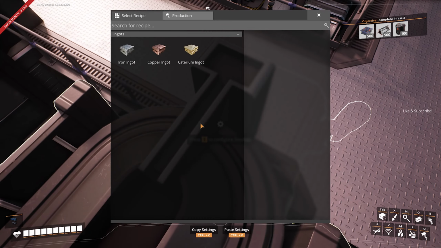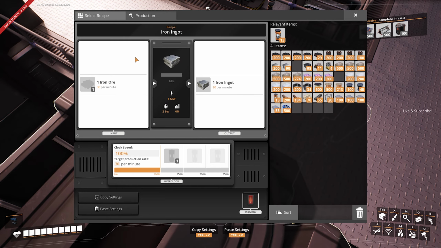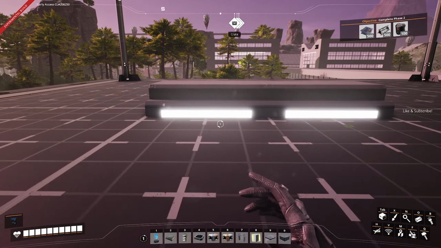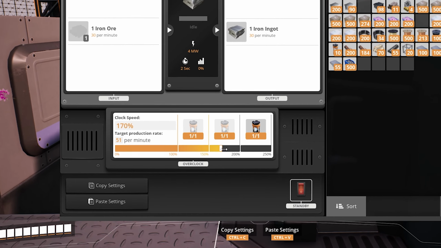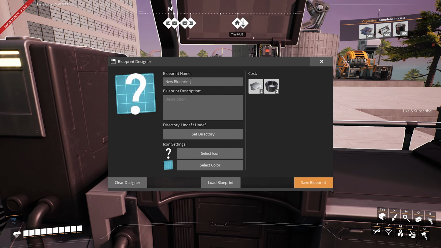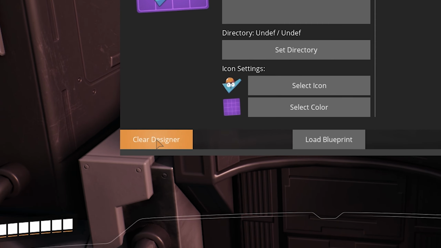A few things to note, you can select recipes and they will be saved. You can set signs up and the signs will keep their displays, and you can even set up overclocking with power shards. Once completed, head over to the Blueprint Designer station. Here you can give your blueprint a name, an icon, and a background color. You will also want to set the directory by pressing, you guessed it, clear design.